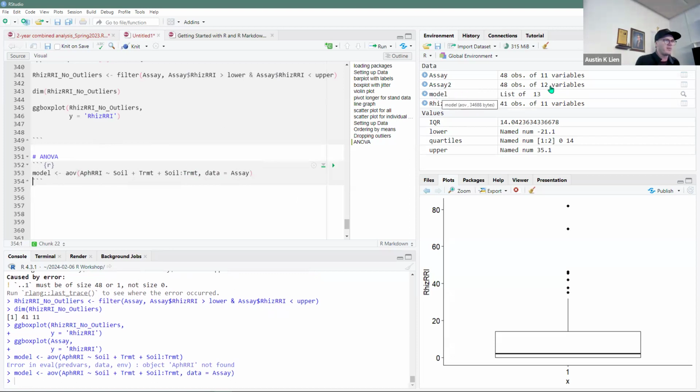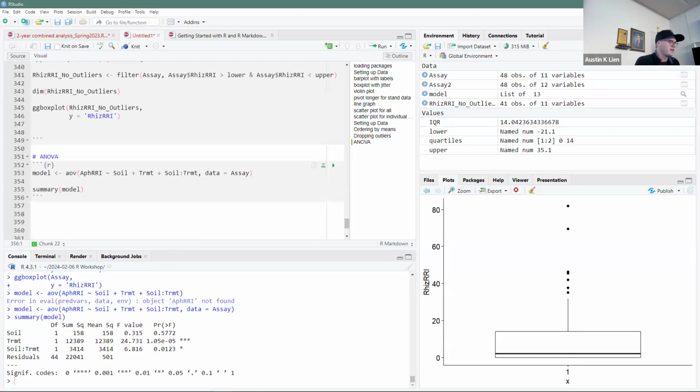Now we have model up here, which is just this list. To summarize that into a table, we just do summary of model. Now we get our ANOVA table down here. We can see there's no difference between soil. There is a difference between treatment, but there's also an interaction between soil and treatment. This is kind of a lot to write out, but what I want to emphasize is that when you put the colon in your linear model formula, that is calling for an interaction.